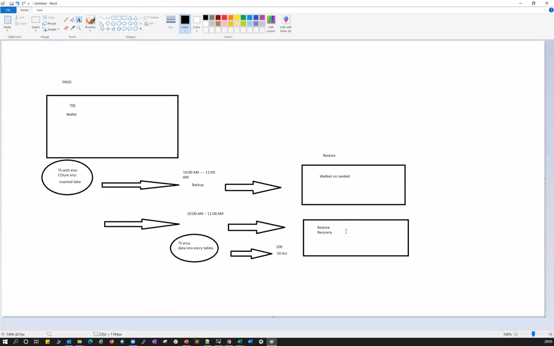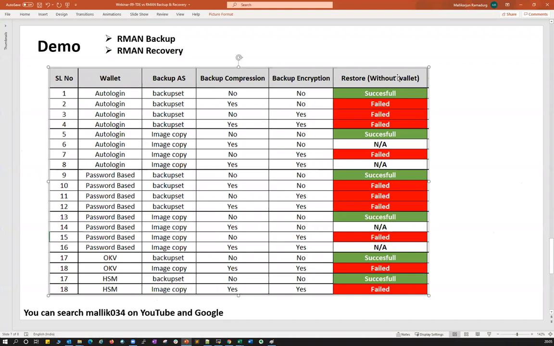So this is what I'm talking about. You will be able to do a successful restore without a wallet, provided there won't be any change in data or any modified data related to your encrypted data. If there is a change, because we cannot control that, if it's a production database, data will be consistently changing, and most of the time that is going to fail. But if you are sure there won't be any changed data during the backup, especially related to the encrypted tablespace or encrypted columns, you can do a restore and recovery without any wallet.